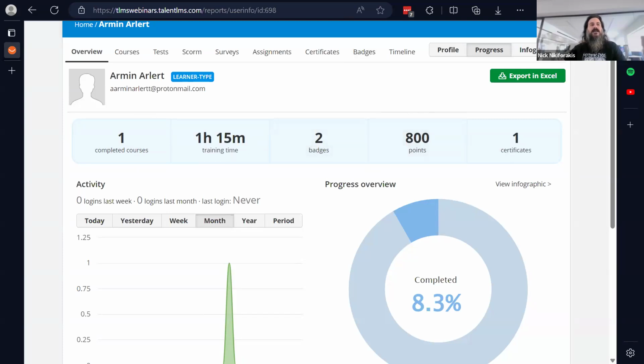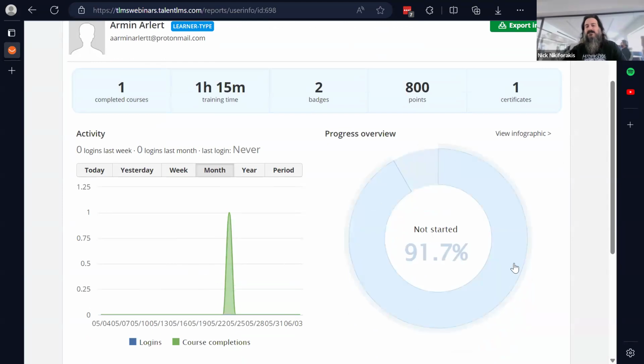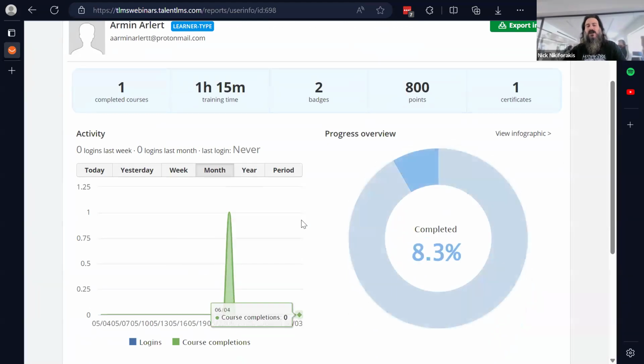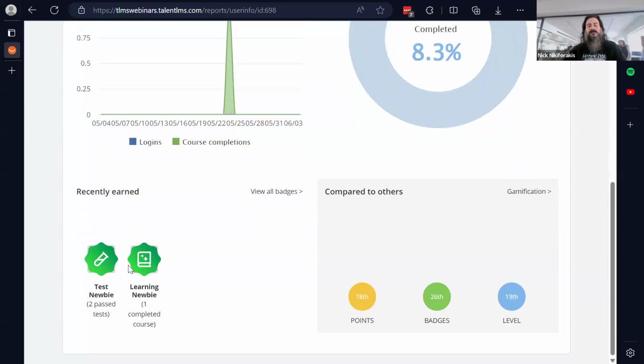A thing to keep in mind as well here: I have my activity, and I have this big donut chart, which tells me how I am roughly doing. If I scroll a bit more down, I see the badges that the learner has and where his positioning is in the gamification compared to the other learners.